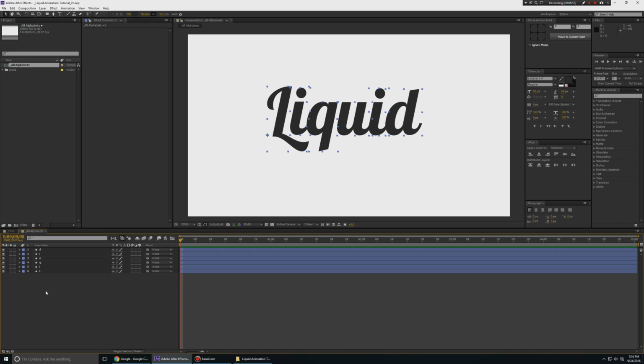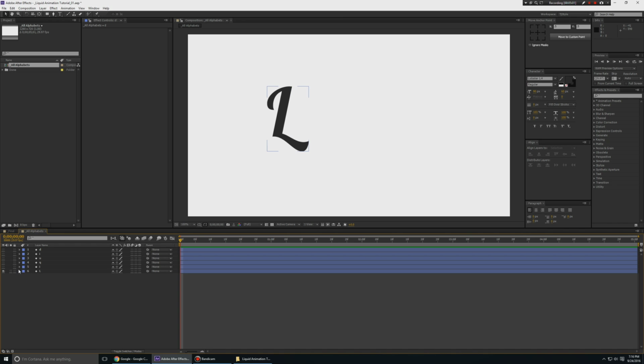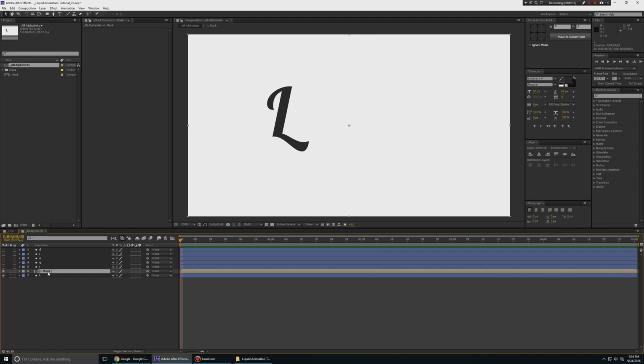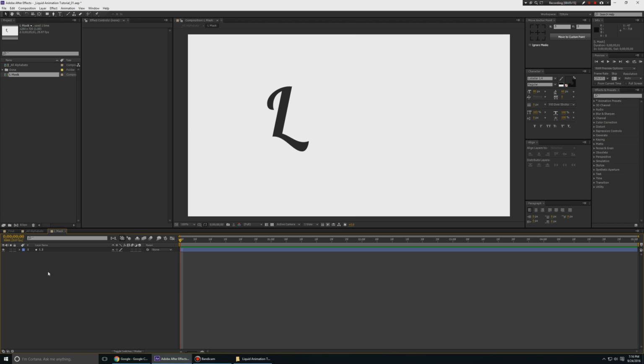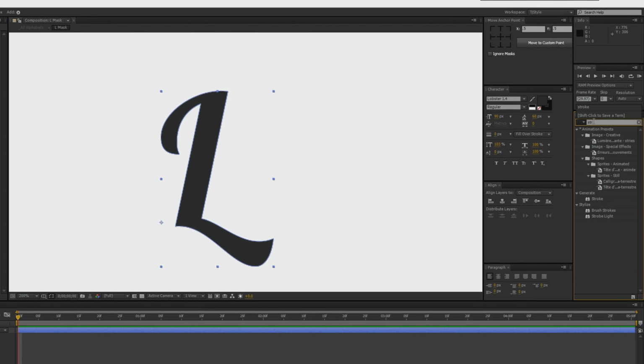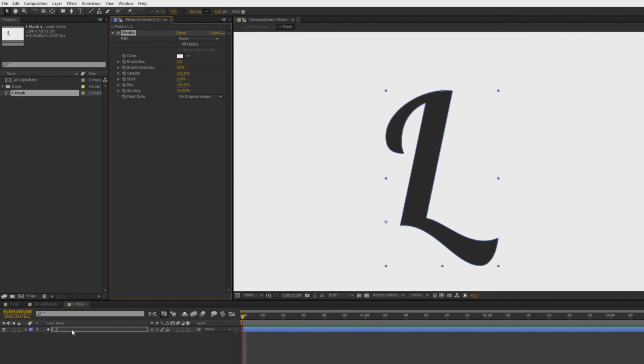Anyways, once this is done, this is how I like to work. I like to focus on one thing at a time. So I'm going to remove the eyeball from everything else. I'm going to duplicate this shape layer and pre-compose this, right? So I'm going to press Control Shift C. I'm going to call this L mask. It's going to create a new pre-composition. Go into that pre-composition, and we'll apply an effect called stroke, right? And we'll apply it over here.